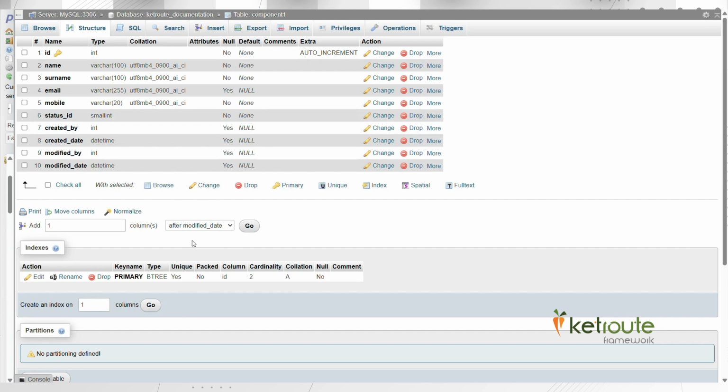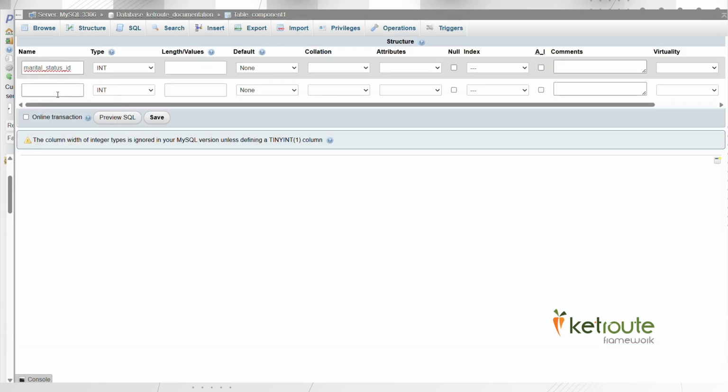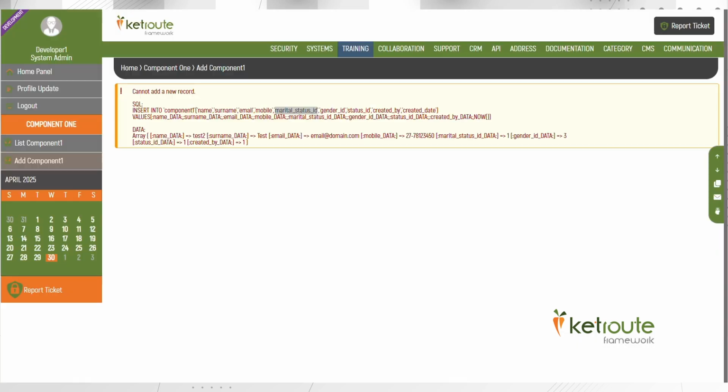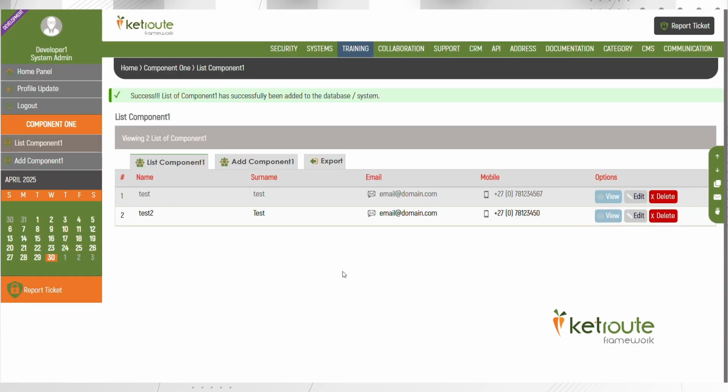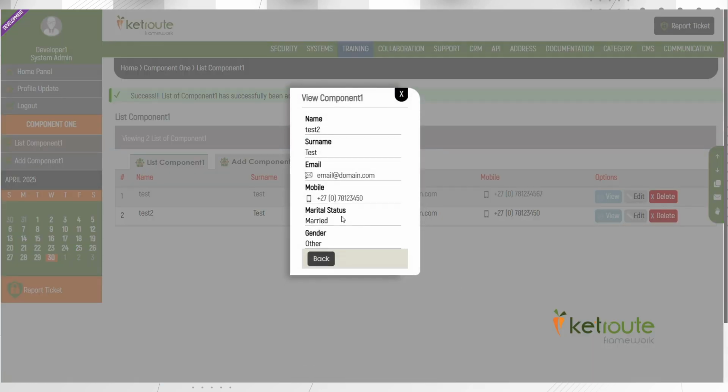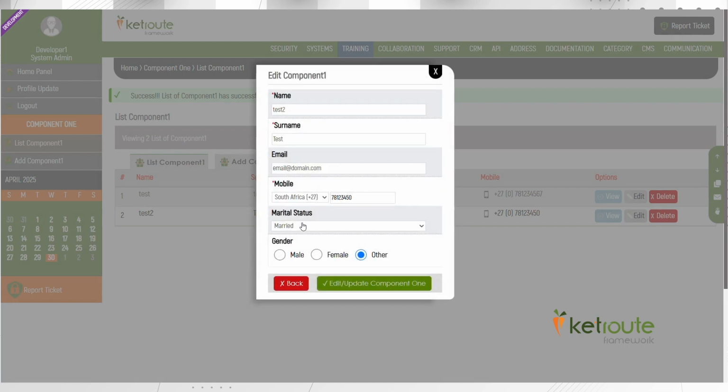So then we go back. We are now going to specify our two fields, marital status ID and gender ID. You can specify them as small integers since they are very small in terms of the length. We save them there, we go back, we can then refresh our screen. Voila. Now we have our record in there. Though they are still not showing on the list page because we have not added them, if you go to the view, you realize that they are also showing there. And if you go to the edit, they are also showing there.